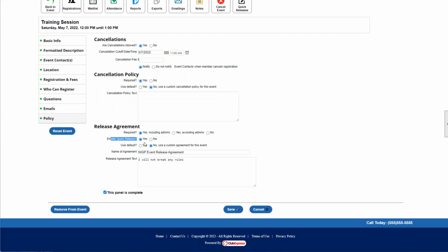And then similar to above, there's a use default or no, manually create a custom agreement, and you can give it a name. So I just did NIGP event release agreement. I will not break any rules, but you can type this out as long as you want to. If you're having an in-person event and you need to say, hey, wear a mask, or hey, we're riding bikes or something, you're signing off and releasing us from liability for attending this event. You can put in things that they have to sign off and say, yes, I agree to it. Then they show up on reports saying, yes, they agreed to the release agreement rules, that you can then print off later and say, hey, look, you did sign this paper.